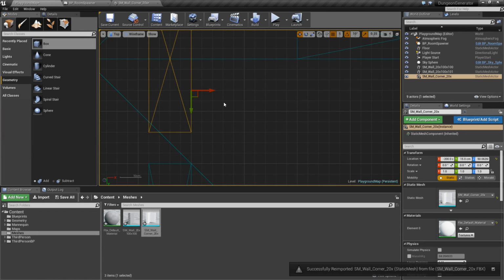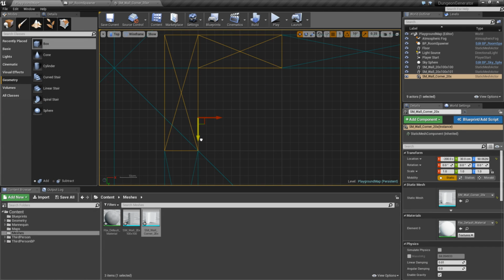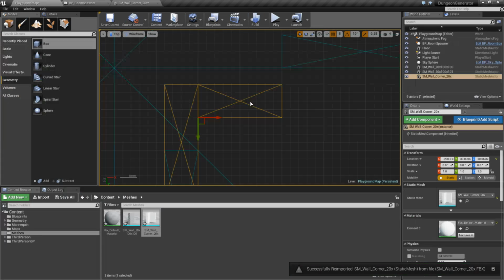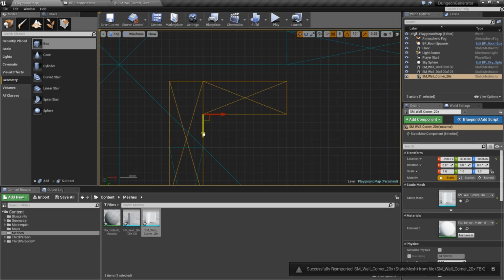And no, it looks like that went the wrong way. So we want positive 15. Figure out where that went to. Let's go ahead and re-import like that. Okay, so we've got that in the corner now.